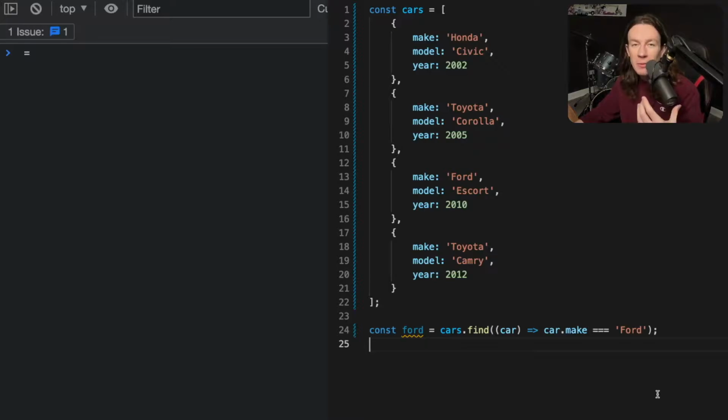Let's say I want to find a Ford in my array of cars. Here's how I do it. I define a variable that's going to store the result of the find method. And what goes inside of that method is a function that's applied to every single element of my array until what I'm looking for is found.